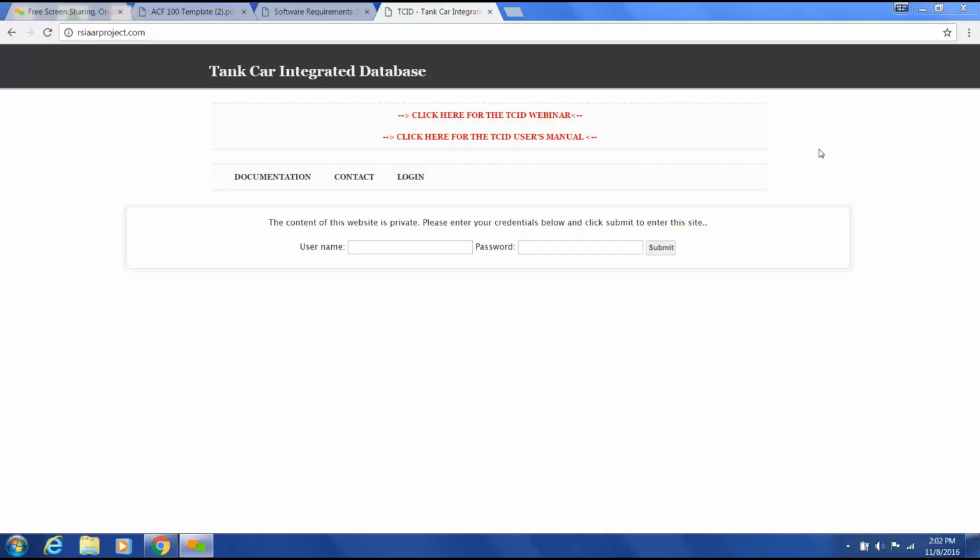Today we're going to walk through the TCID website, and I will be showing you how to use the various features of the database, including all of the new upgrades we've made in the last year. I'm going to ask that all questions be saved towards the end of the presentation, when we will have about a 15 to 20 minute question and answer period.